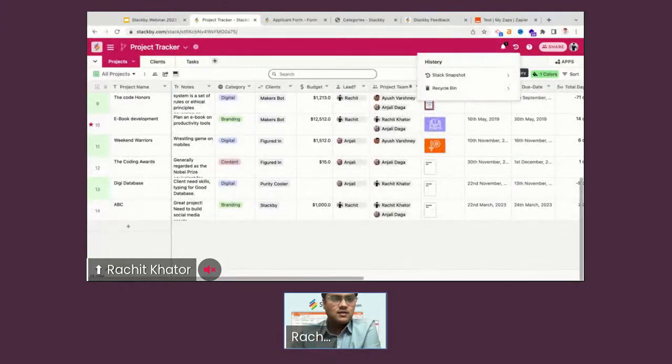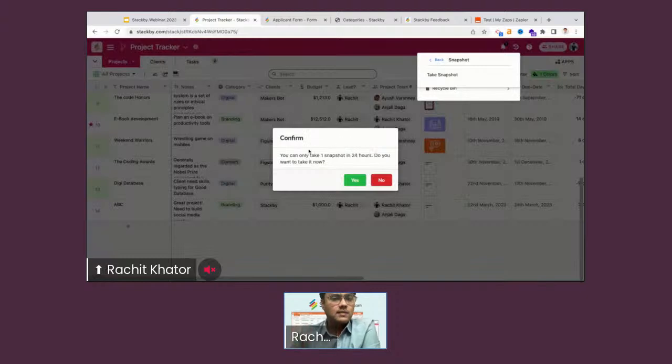If I like this view of my database, I can take a stack snapshot. So I can just take this snapshot and recover that at any point in time. So if I click here, I can take one snapshot in 24 hours. It saves it on our database, and then you can recover it at any point in time. So these are point in time database snapshots.